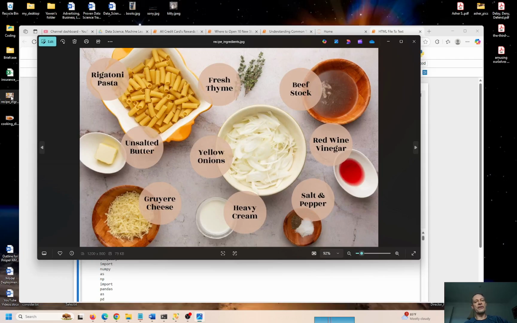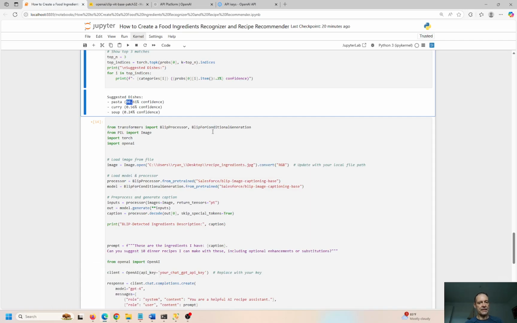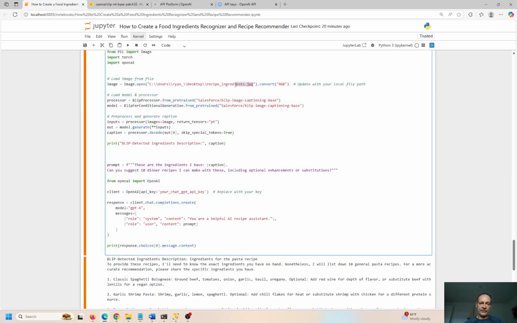So now I have another set of ingredients here with some labels for all these ingredients. We have beef stock, red wine vinegar, salt and pepper, onions, cream cheese, butter, thyme, and rigatoni pasta. And I'm calling this recipe ingredients. So let me go back here and feed that into ChatGPT. So I'm going to get recipe ingredients. This is the image on my desktop.